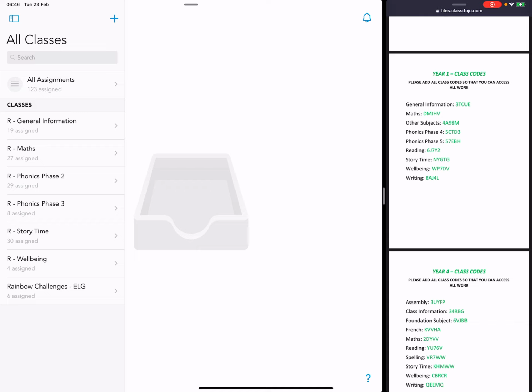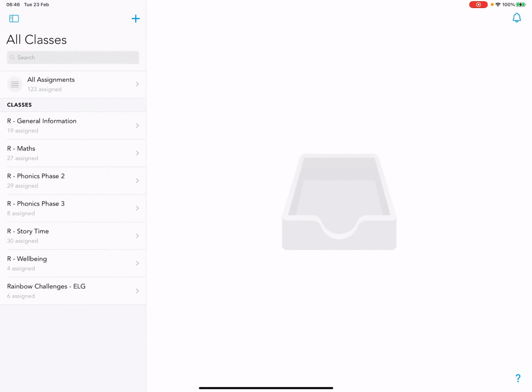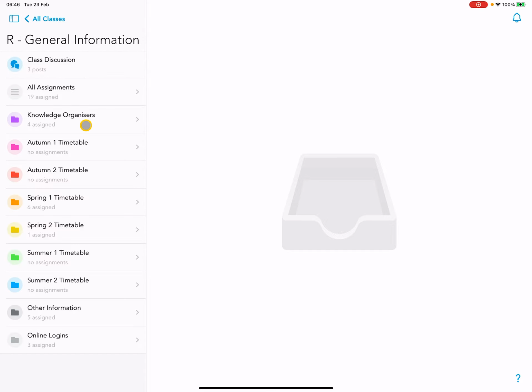Fantastic. So I'm going to get rid of that document, our instructions, and now we're just focusing on Showbie. So this is Showbie. Now these are all your classes. So this gives you all the information. So for example, in reception class, if we go to general information, now we've got all this information here. So we've got our knowledge organisers. So we've got a folder.